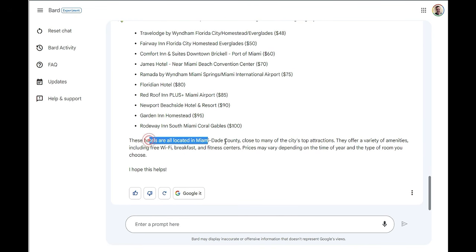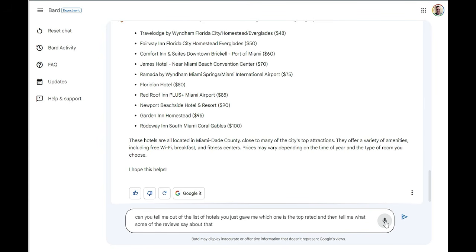That's cool. These hotels are all located in Miami-Dade County, close to many of the city's top attractions. Neat. All right, I'm going to ask it to give me some of the reviews of some of these places. Can you tell me, out of the list of hotels that you just gave me, which one is the top rated, and then tell me what some of the reviews say about that top rated location?